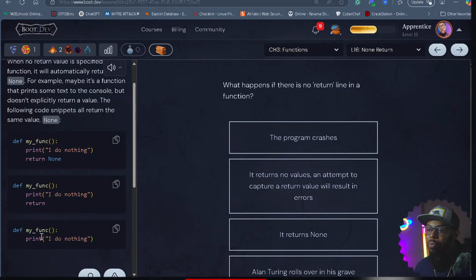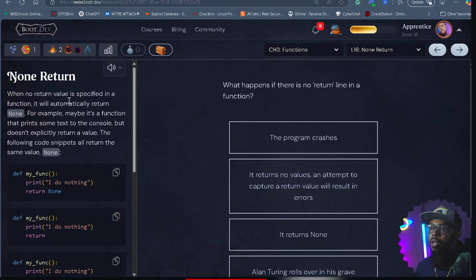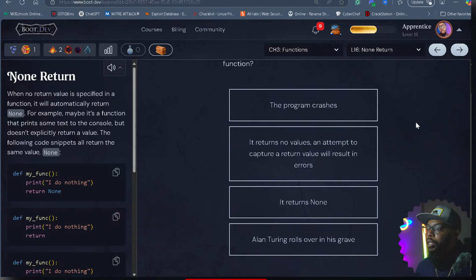How does this one return None? That bothers me. I could see these two. Oh, that's because there's nothing in here at all. All right. What happens if there's no return line in a function? It'll automatically return None.